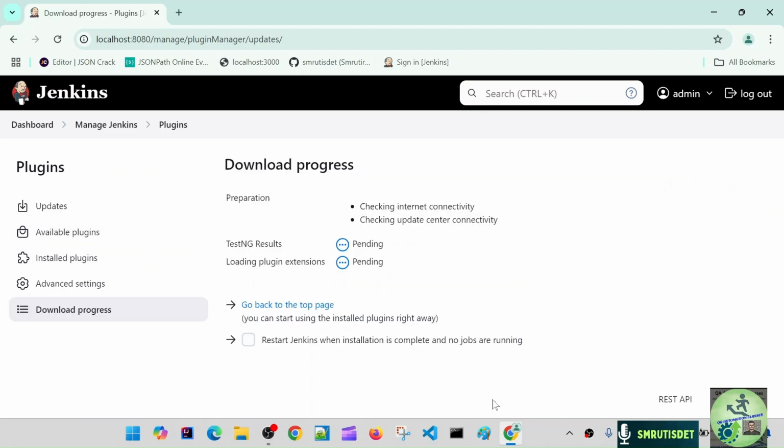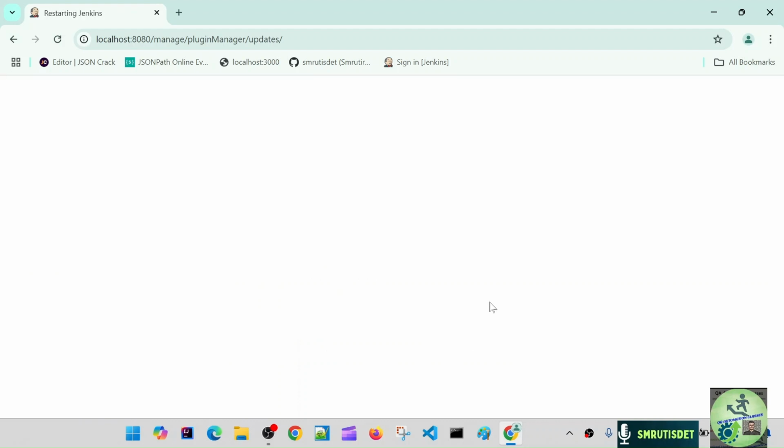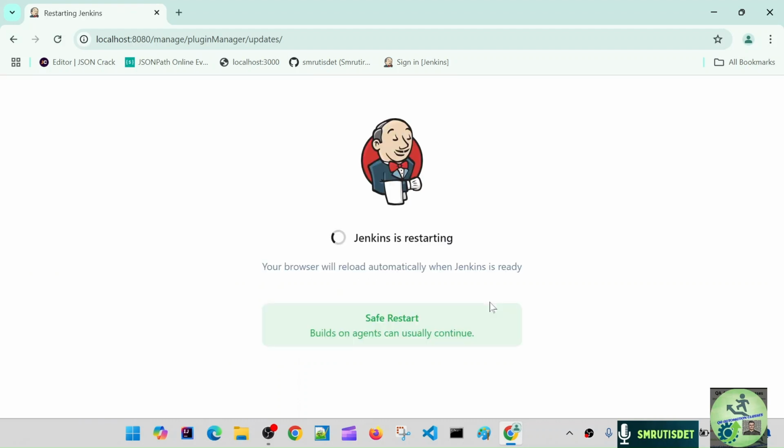Now the TestNG Results plugin is going to get installed into Jenkins, and after this we can restart. So now Jenkins is restarting. Let's wait for Jenkins to restart. We'll create a job for getting the TestNG results, and then we'll configure it. How exactly this plugin is going to help us, we will see while configuring the project. So we can wait for some time. Jenkins is restarting.